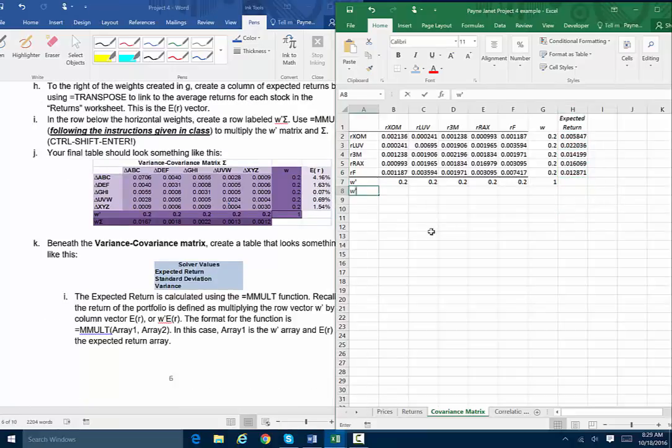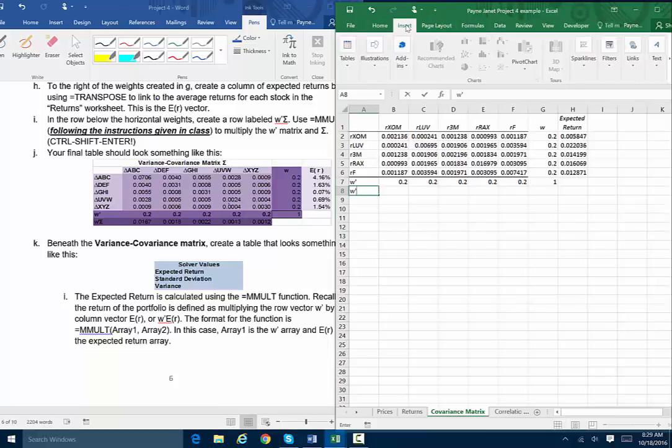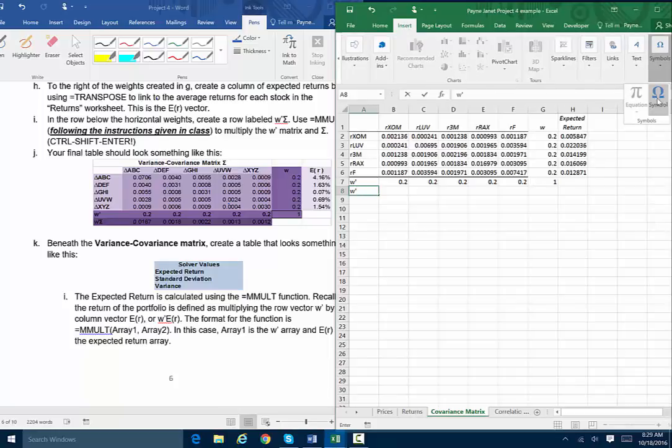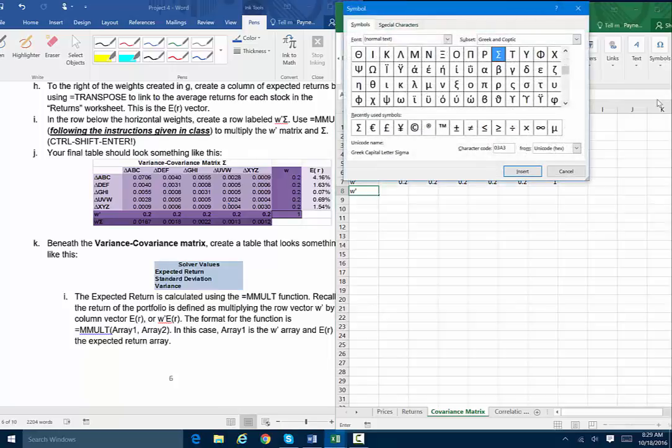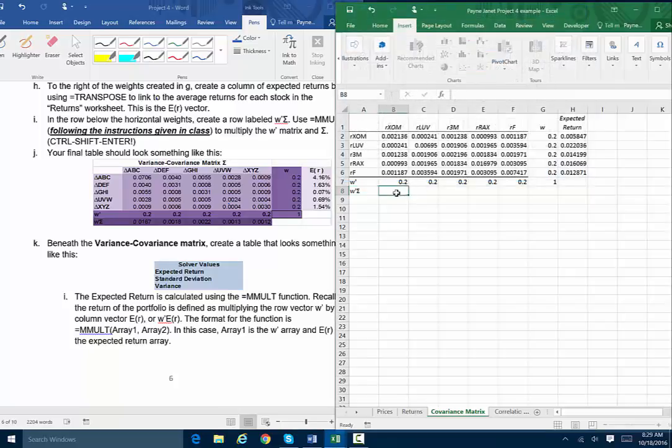Okay, so now I need to do W prime sigma, and I'm going to use this fancy sigma symbol. So I need to get it. I go to symbols, insert symbols, and I get my sigma, and I go insert. That's just in case you ever want to insert a Greek symbol or anything like that into your spreadsheet.